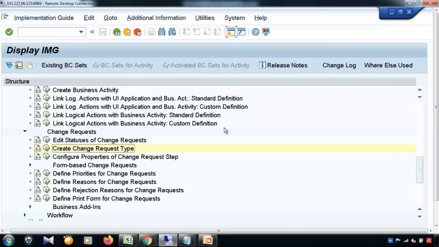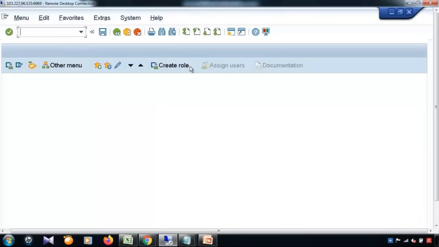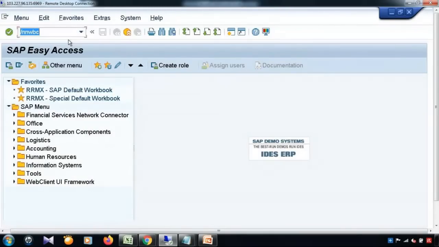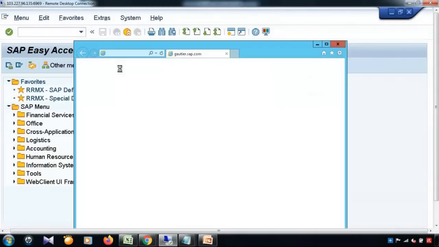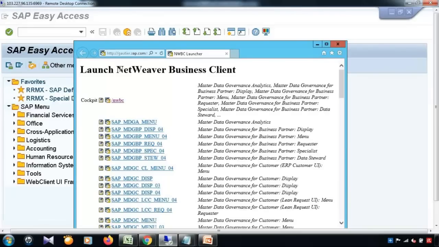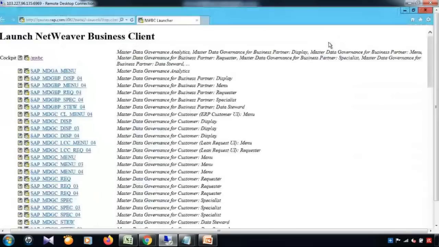Now coming to the execution. How will I execute? We have seen that NWBC, NetWeaver Business Client, is basically the launch pad which we will use for any sort of execution. In this case, I should have a kind of role. These are all different roles for the execution. Now, the role I don't have right now for this airline process.